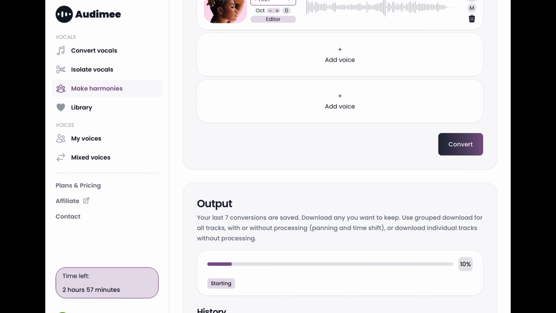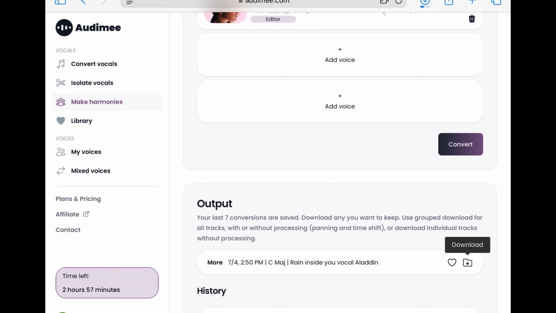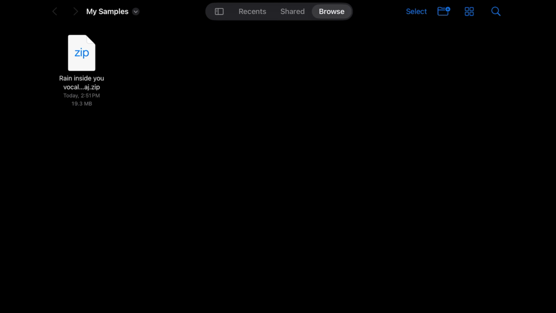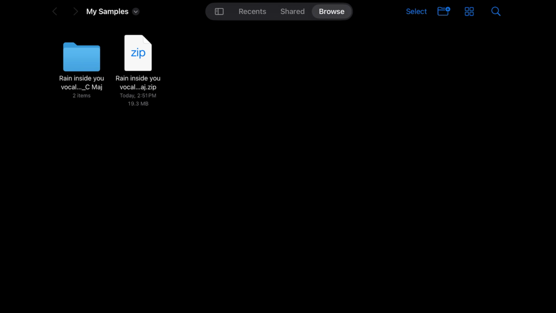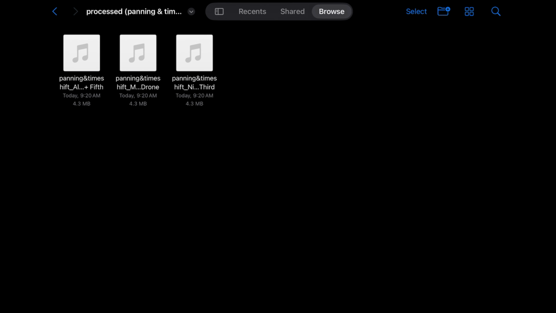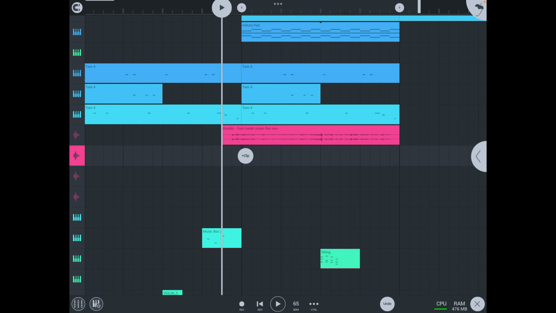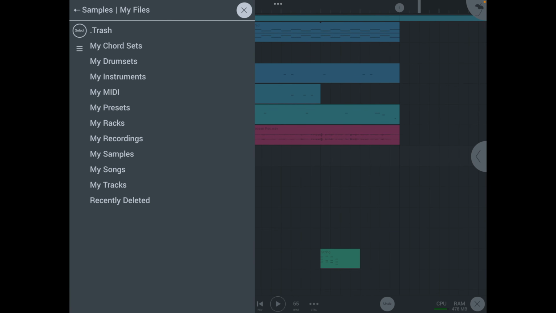Now we have to wait for a few seconds to let our harmonies get exported. Now click on the download icon and download your harmonies. Now after the download, unzip the file. And inside the file you will get 2 different folders. In one you have processed vocal and the other one has unprocessed vocals. Now I'm going to add and adjust the harmony vocals one by one.